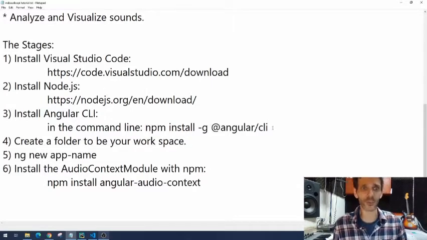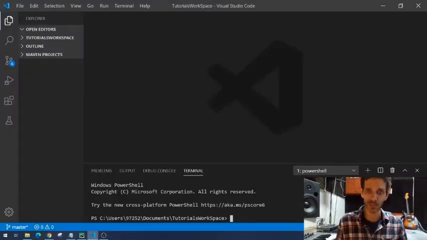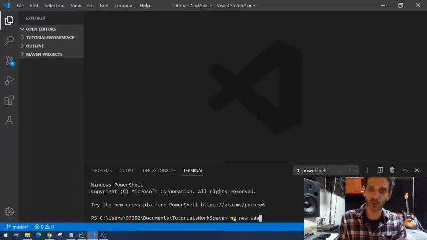After that, you should create a folder somewhere in your computer that will contain all the projects that you build. Now, assuming we have all that, we'll go to the VS Code, to the terminal at the bottom, and reach our workspace directory, which we just talked about, and write ng new and then the project name. You can write whatever name you want. I'm going to call it WAA, which stands for Web Audio API tutorial, and you can do the same.